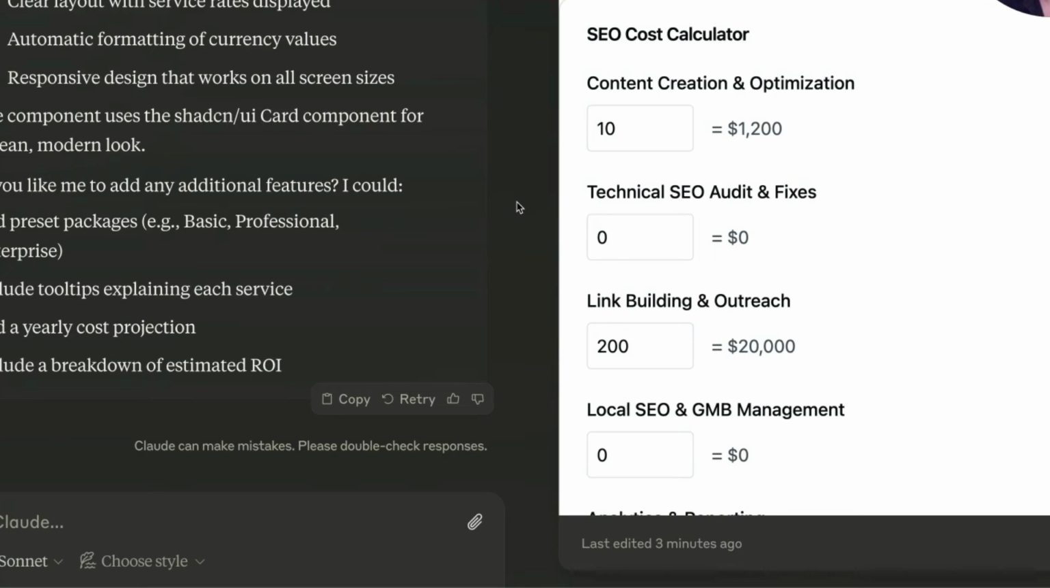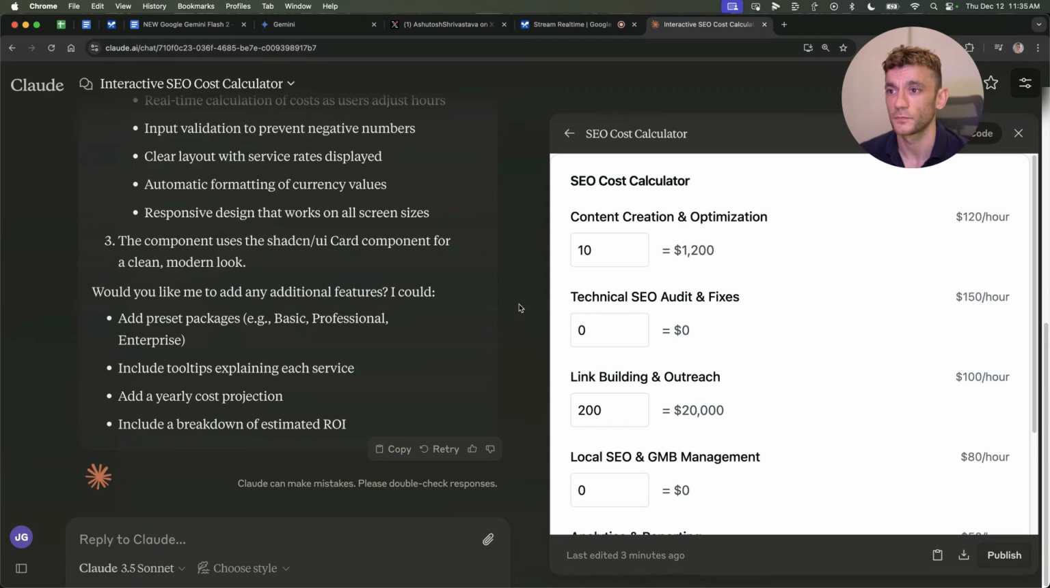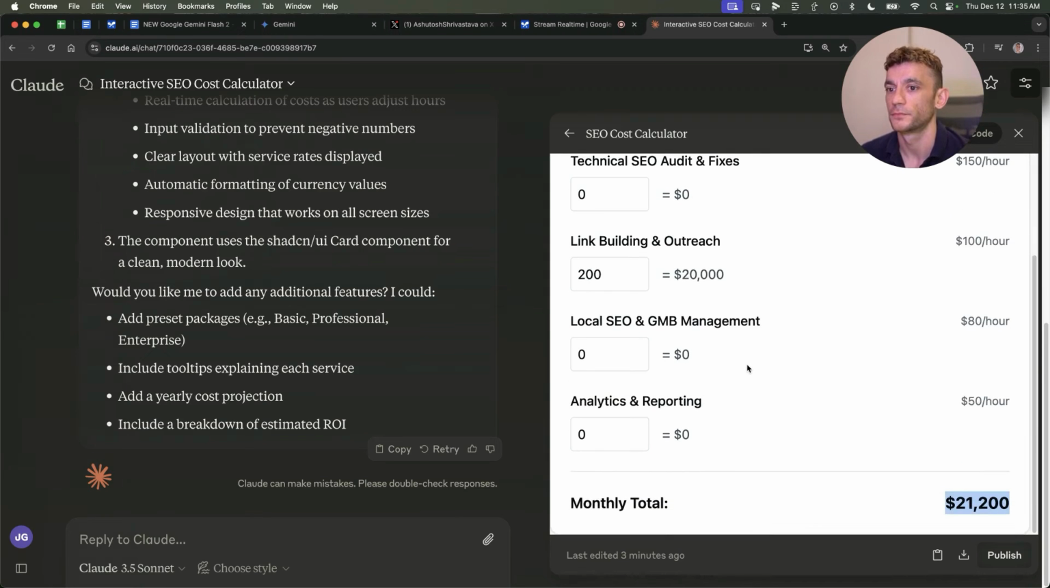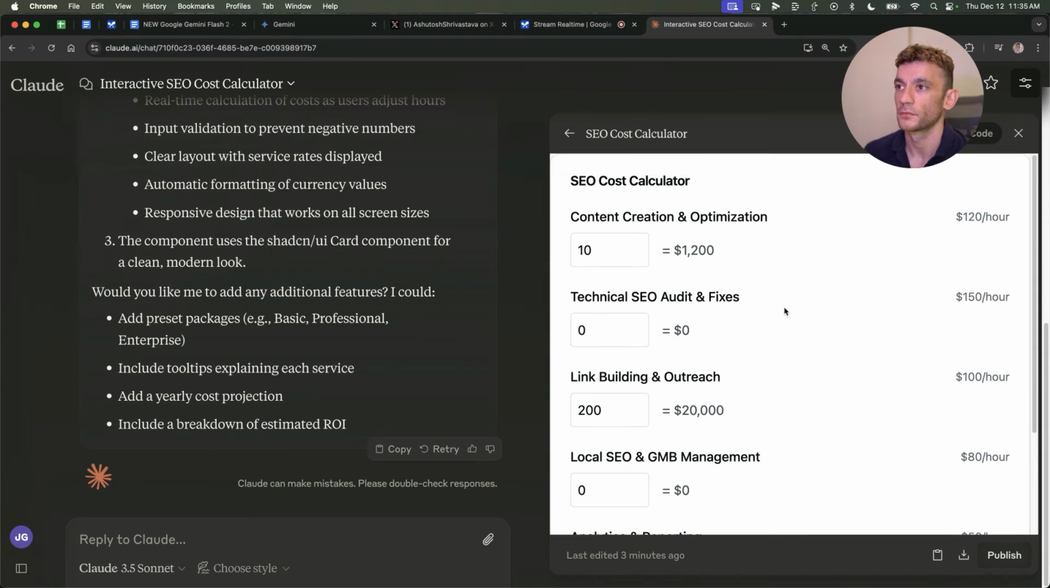Yeah, that's it. Okay, some possible improvements for the SEO calculator could include adding preset packages as shown on the left of the screen, like basic, professional, and enterprise, as well as including tooltips that explain each service. You could also add yearly cost projections and a breakdown of estimated ROI.